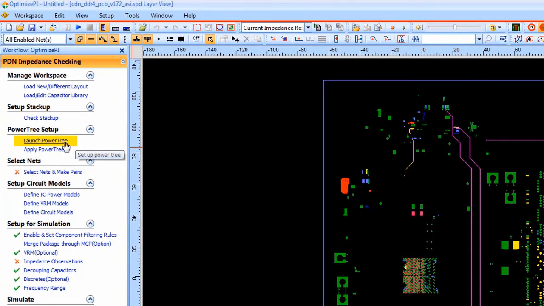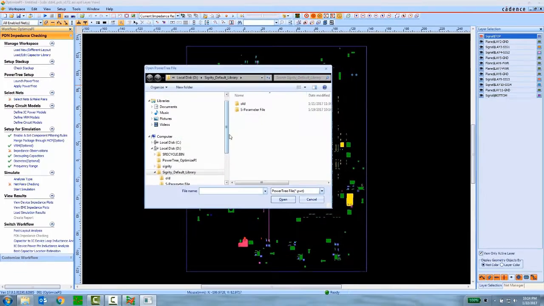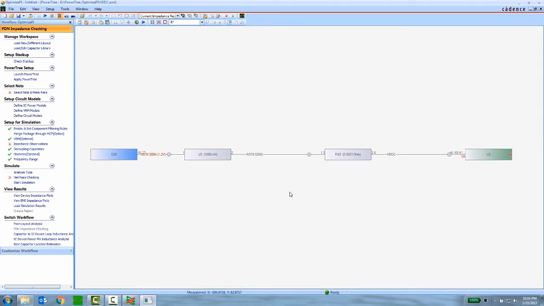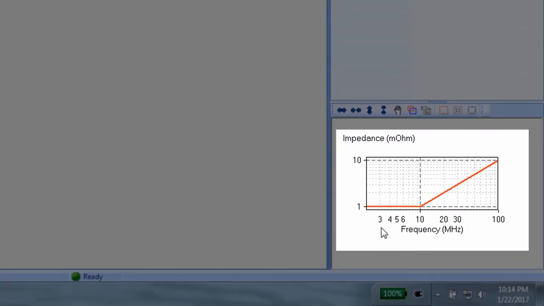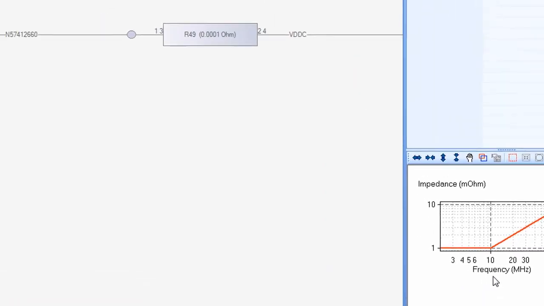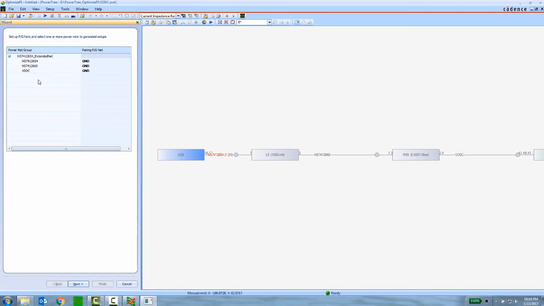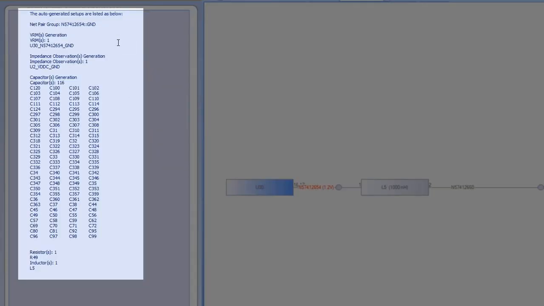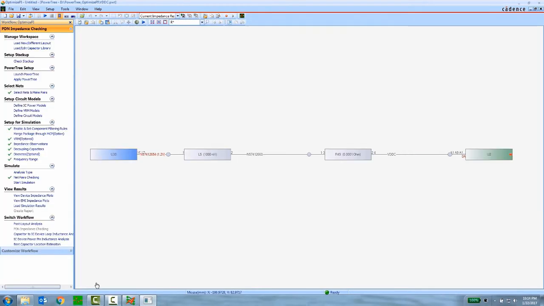Now load the power tree that was created earlier. Note that now when we view the properties of the sink, the target impedance is displayed. Then simply click Apply Power Tree. A summary of the VRMs, decaps, IC devices, and discretes is displayed.